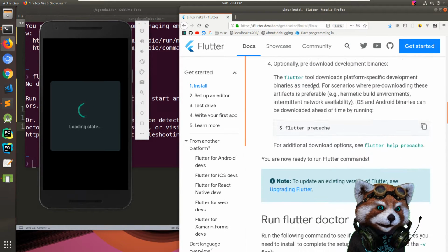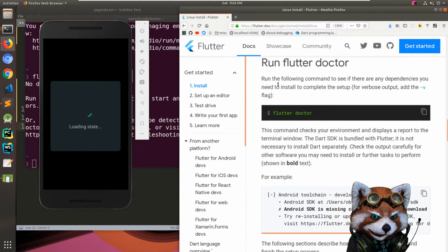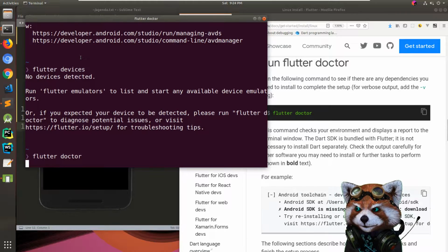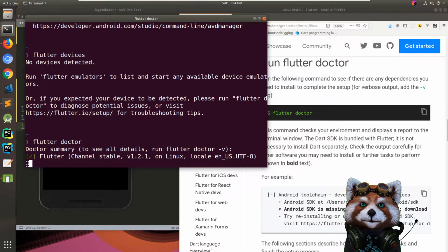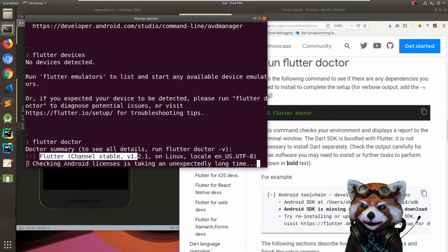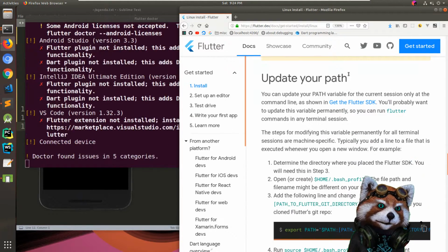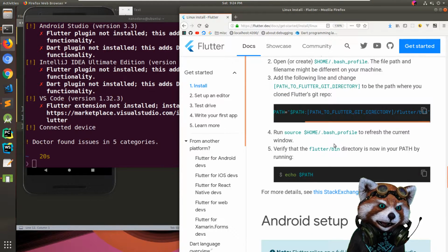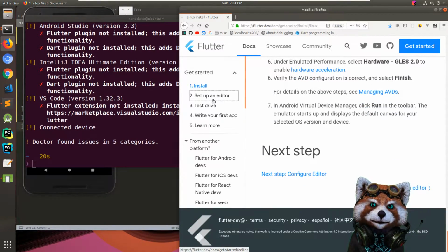Optionally pre-download development binaries. Run flutter doctor. Run the following command to see if there are any dependencies you need to complete the setup. Flutter doctor. Okay, it's checking for updates. Checking my Android licenses. Let's keep going. Update your path. Alright, I already did that. Android setup. And I already have my Android stuff set up, so I think we're good.